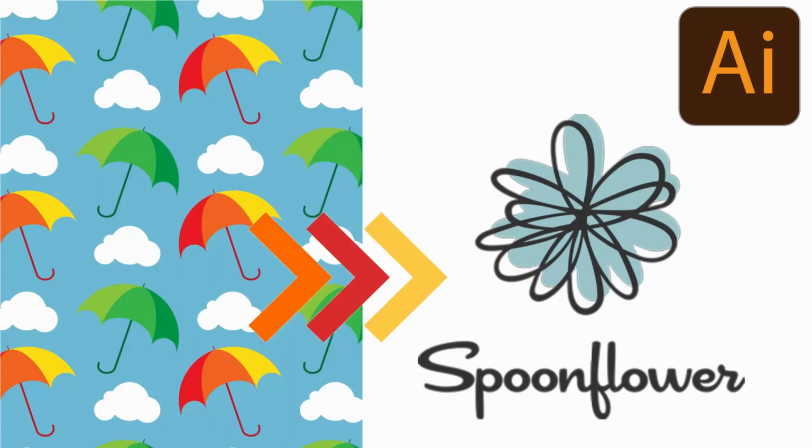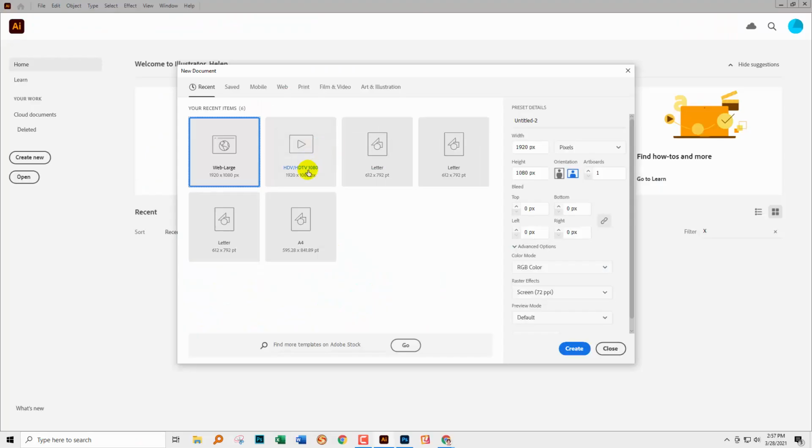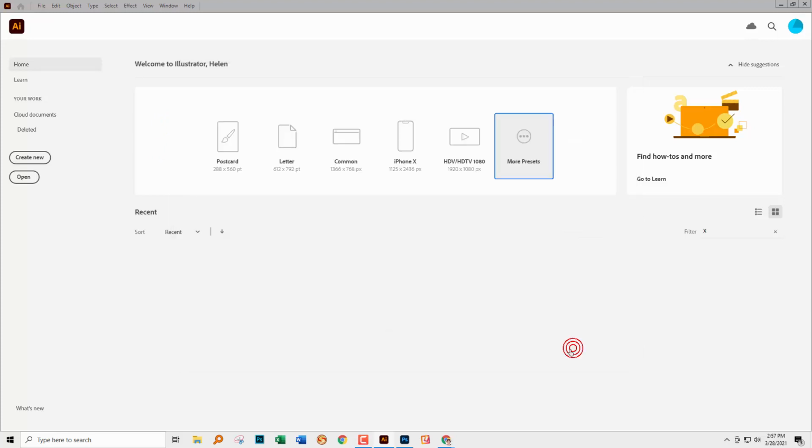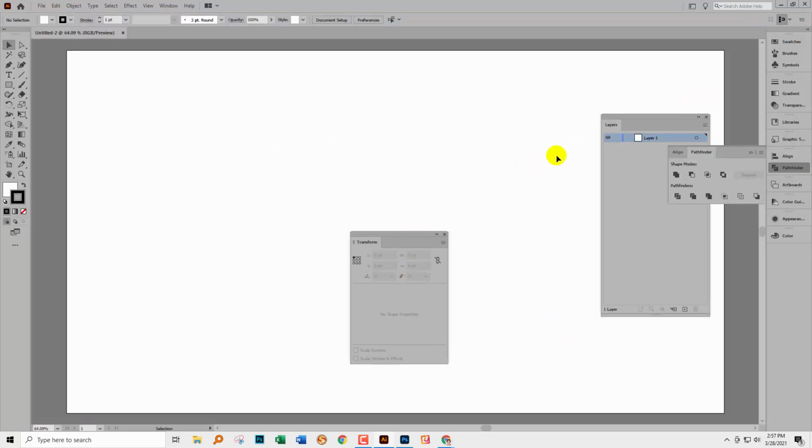Today we're looking at preparing patterns not only for uploading to a site like Spoonflower, but also for sale as microstock. I'm going to start with a brand new document. It really doesn't matter how big your document is, but I'm going to use a 1920 by 1080 size document just because that's the size that I usually work at.